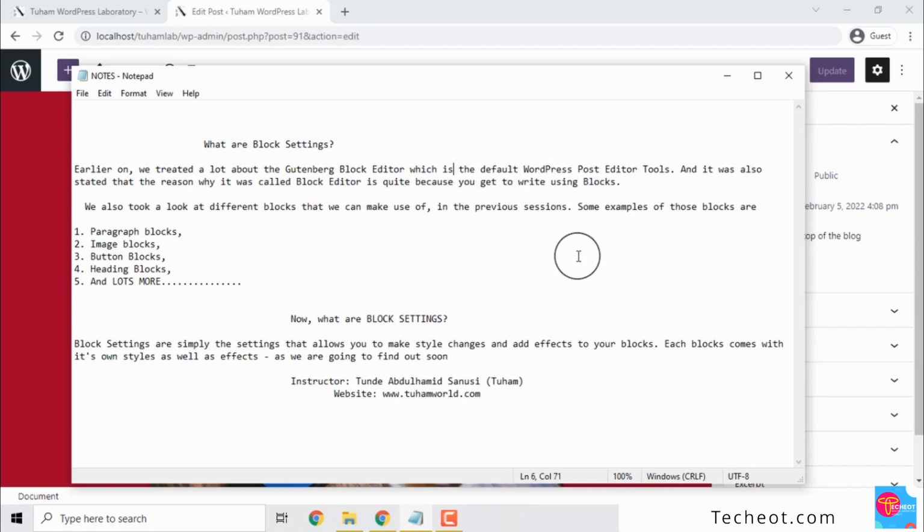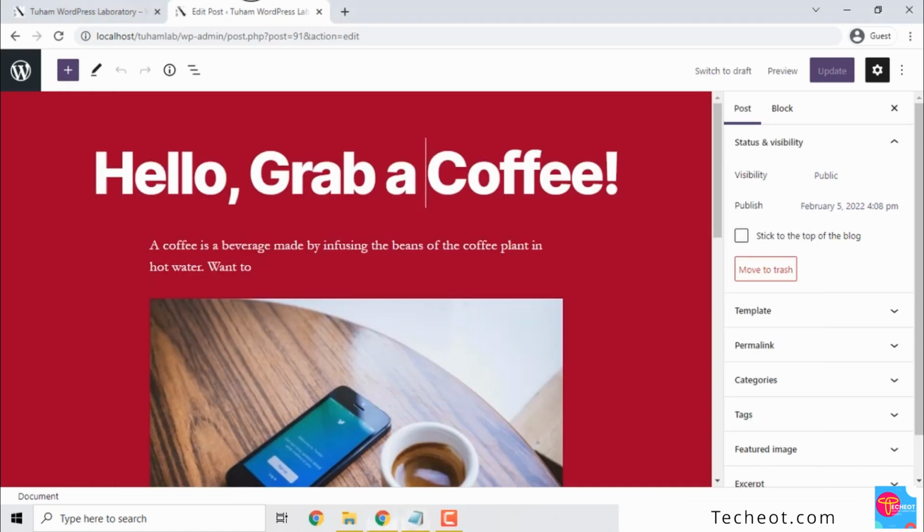That is, if you want to write an article and post it, you are going to make use of blocks in your post editor tools. So we also took a look at different blocks that we can make use of in our previous sections. Some examples of these blocks are the paragraph block, the image block, the button block, the heading block, and lots more. So in order to help you understand better, this is what I mean.